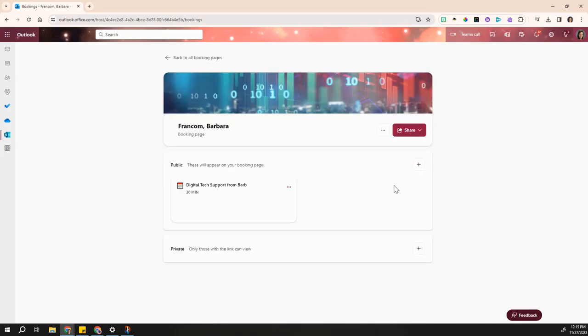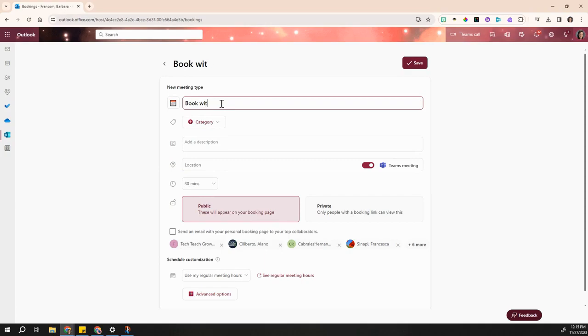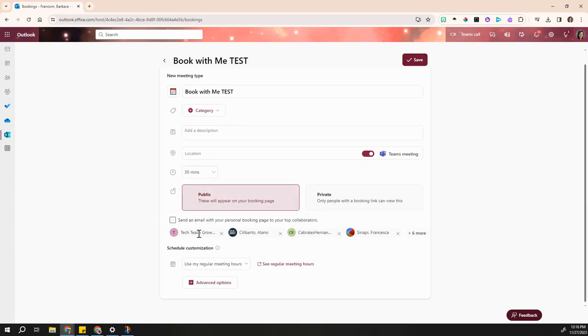Here, you're going to create a new section for a booking. So press the plus sign. Make sure you put your title in. This could be for a specific team group that you're working with. You can add a description if you'd like. You can turn on the location or turn it off if there's a specific location that you're going to meet. And then make sure it's public.